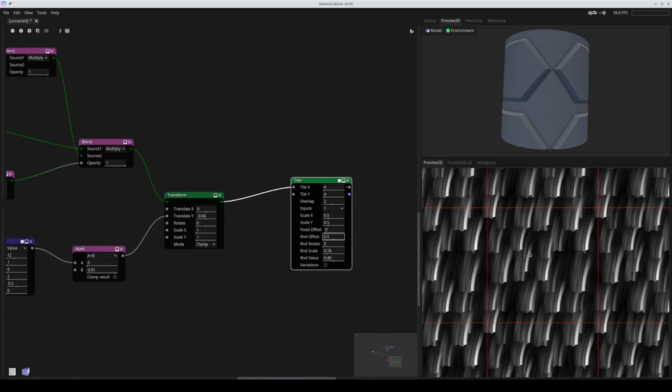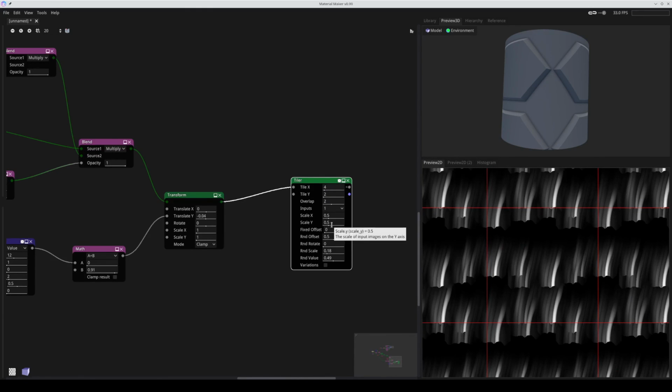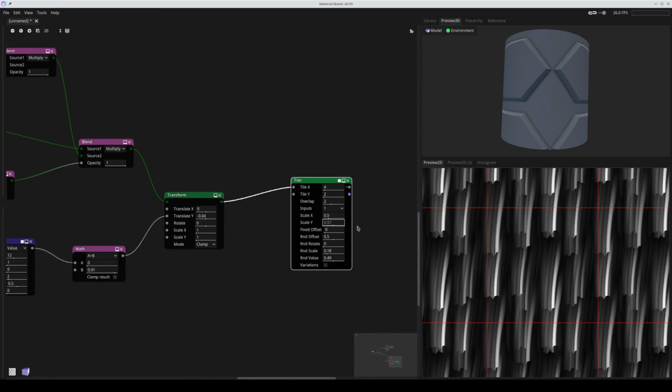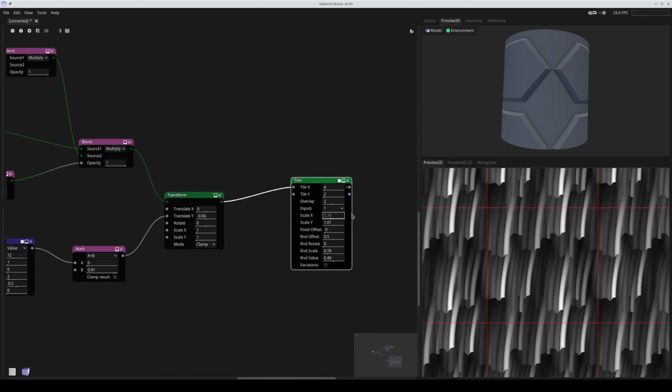Sometimes it looks more organic with lower values. For the scale, I think I will leave it like that, or maybe I will decrease the tile Y number and I will increase the scale Y to 1 or something like that, yeah, and we can use a scale X to fix those gaps. Yeah, something like that is looking a lot better. Okay, I think this is looking pretty nice.